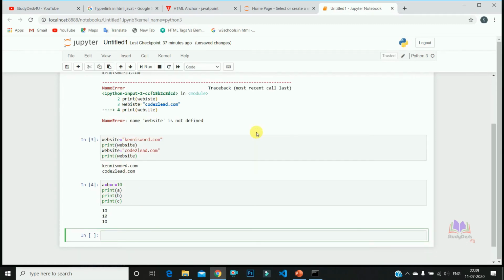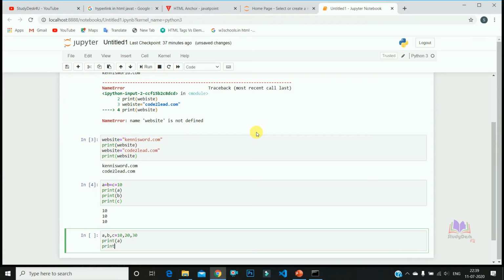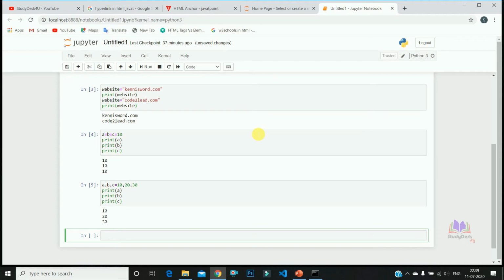So now you see all are 10. That means a single value you can store in multiple variables at a time. And also we can store a, b, c is equal to 10, 20, 30. Now you see the same example, print a, print b, print c. So now you see a value will be 10, b 20, c 30. Like that different values we can assign to different variables even in a single statement.